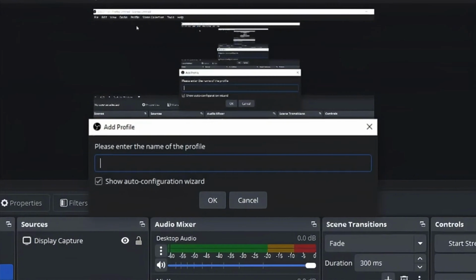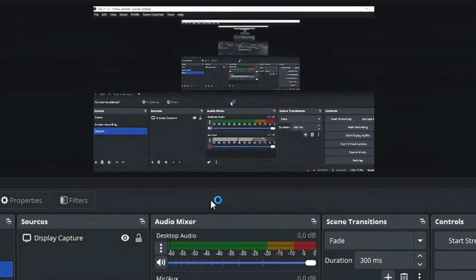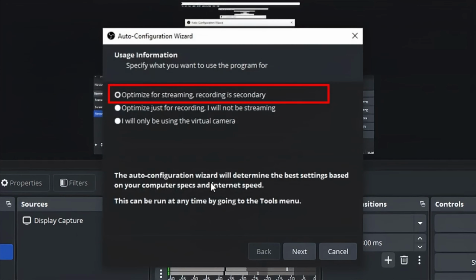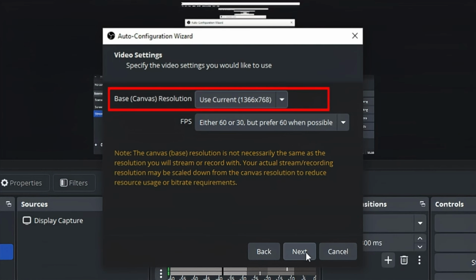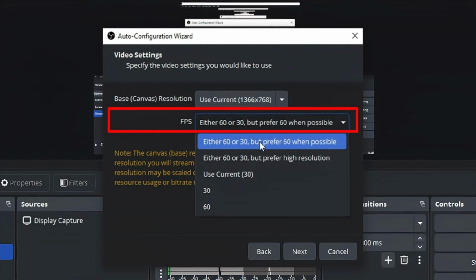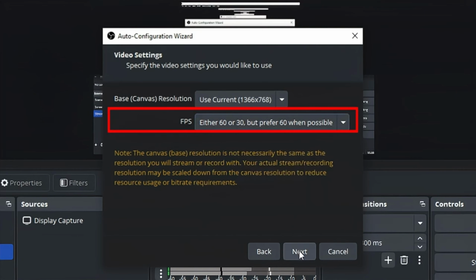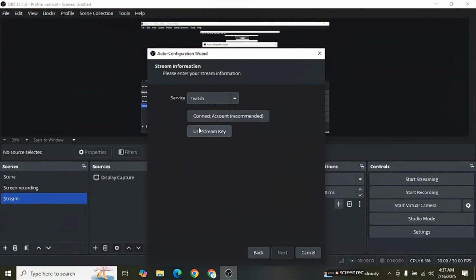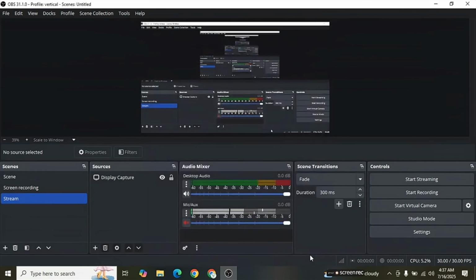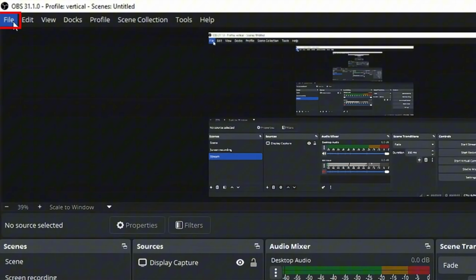Give it a clear name, something like Vertical Video, so you remember what it's for later on. It might ask you to optimize it for streaming or recording. I'll go with streaming. For base resolution, go with display resolution. For FPS, prefer 60 when possible. For stream information, don't select anything and cancel it, as you can switch to different platforms in the future easily. Next, go into File, then Settings, and find the Video tab.